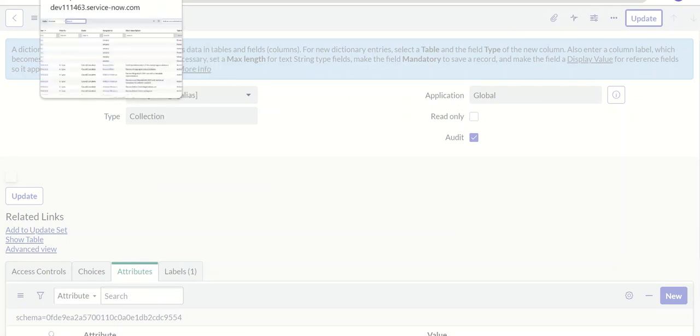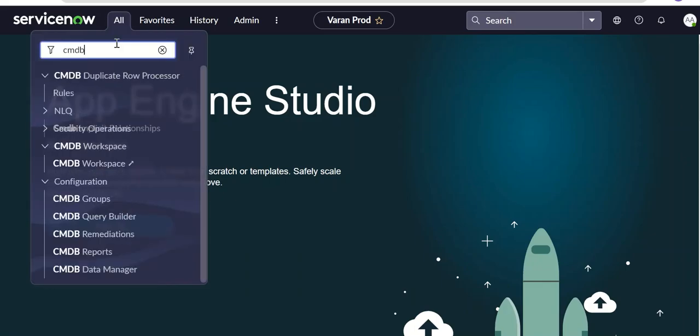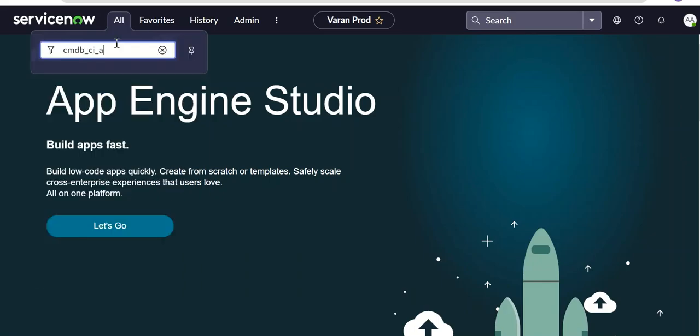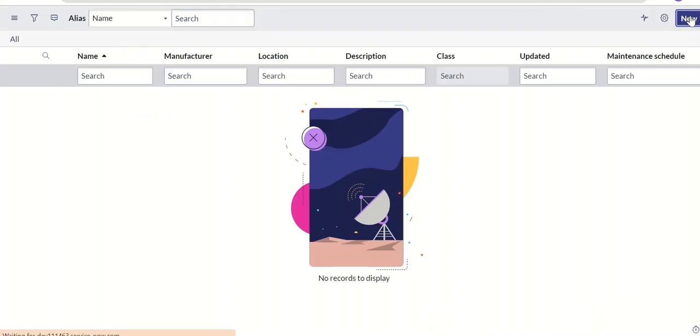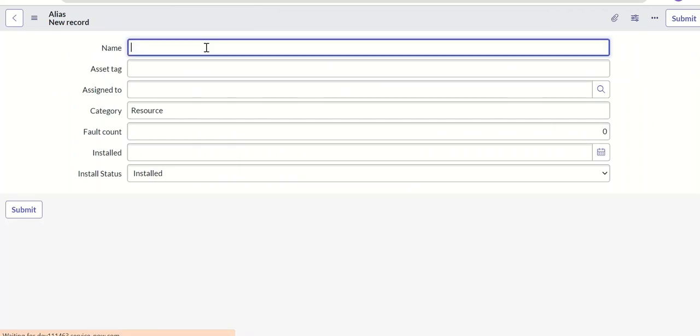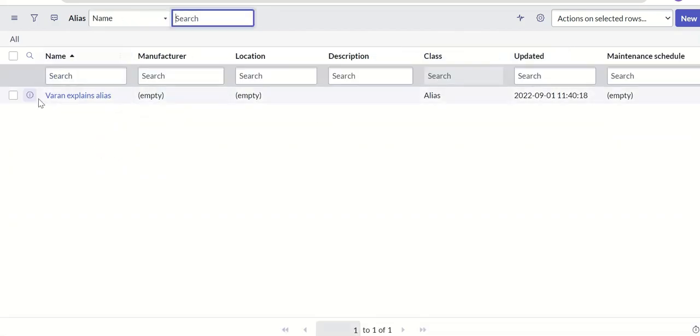Let's go and update a record in this table. To do that, we will go to cmdb_ci_alias.list and check if there are any records present. There are no records, so let's add a new record. Varan explains areas. And we can submit this. So now I have only added name to this record.